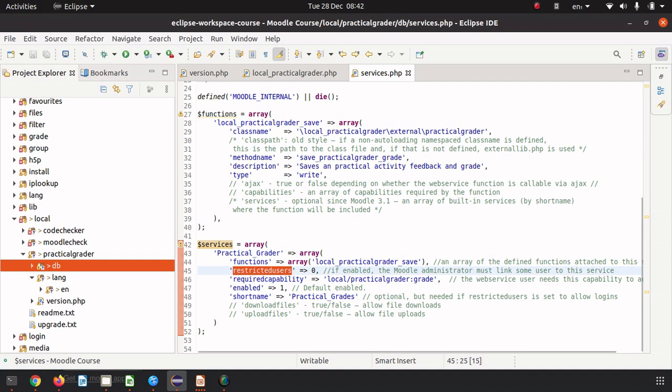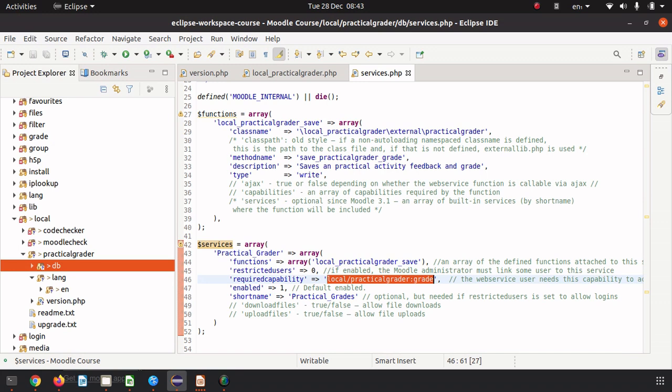Restricted users is set to false. If enabled, the Moodle administrator must link some user to use the service. So if it is enabled, the admin would have to be choosing users to actually be able to use the service. Okay, the required capability. So we will have to define a capability, and this is the capability that the user would have to have, or the web server would have to have. That's on top of the web service use, etc. capabilities. We decide if it's enabled by default, and we have the short name.